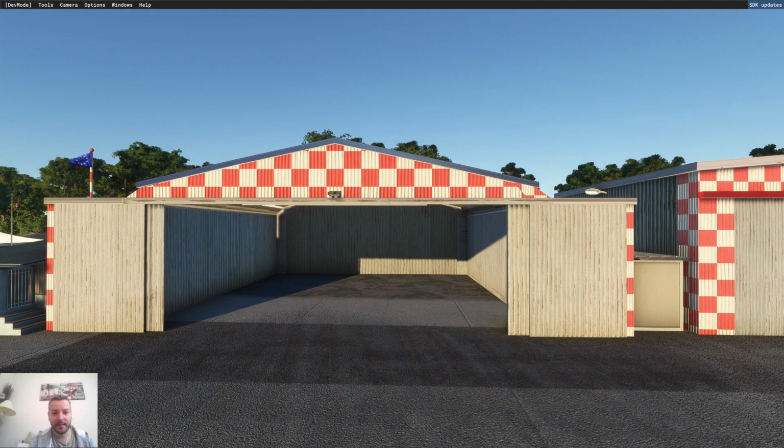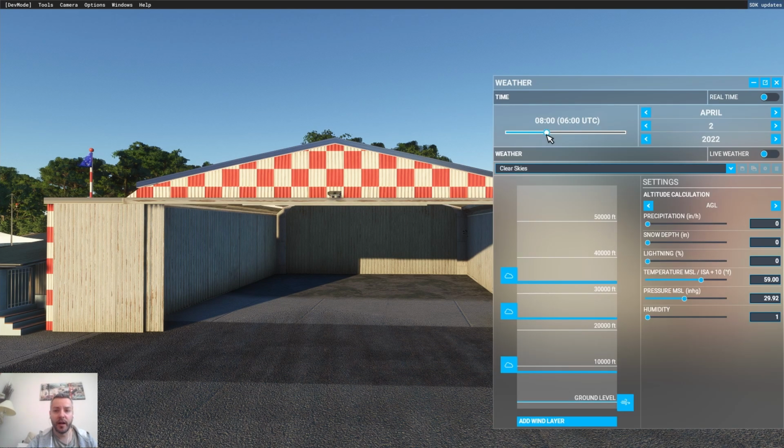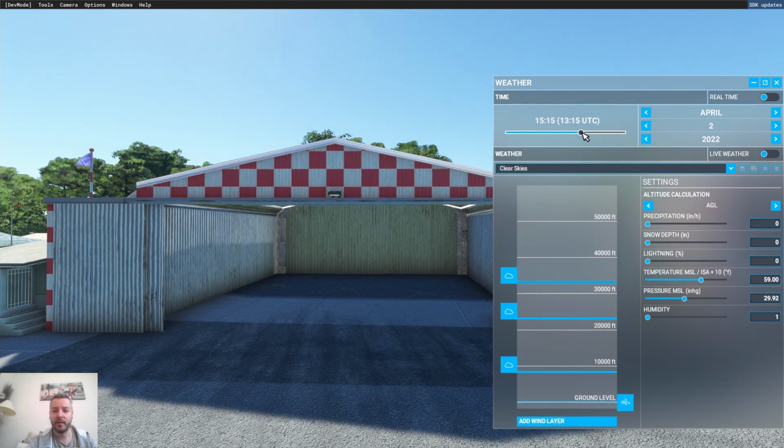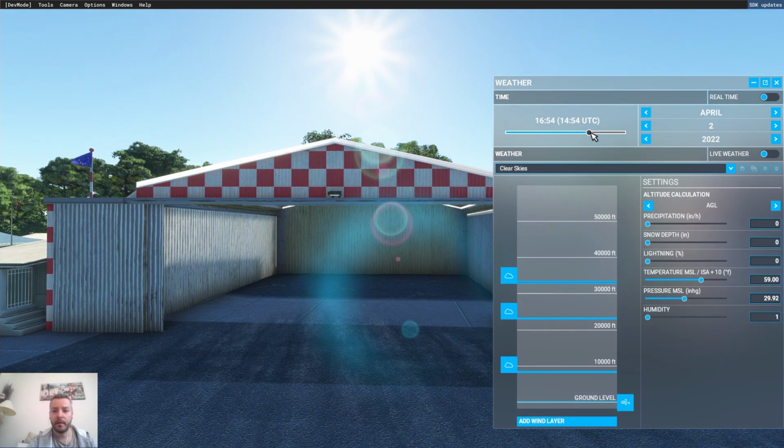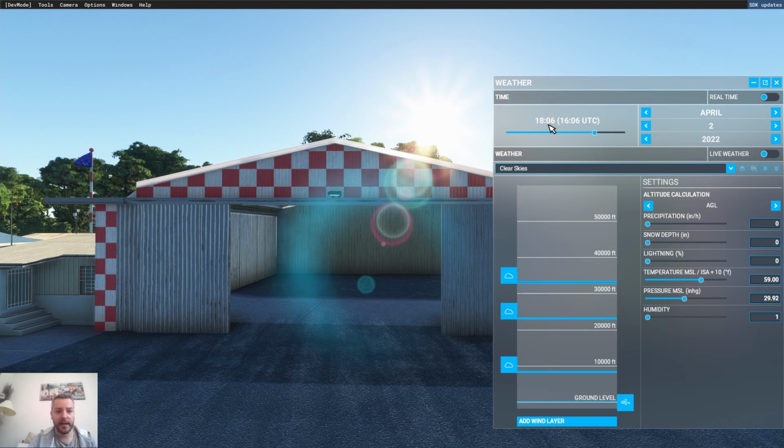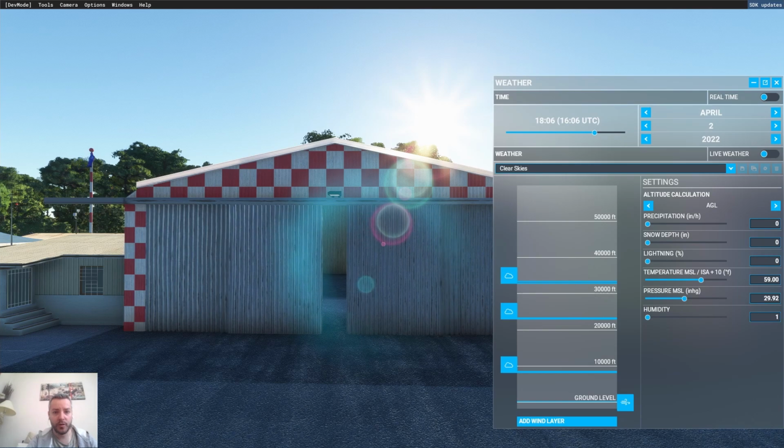Today I'm gonna show you how to make this wonderful automated door hangar. This is gonna be a SimObject created in Blender. I have set it to open at 8 o'clock in the morning, and it's gonna close when it reaches about 6 p.m. in the evening. See how we can do this, and let's fire up Blender.